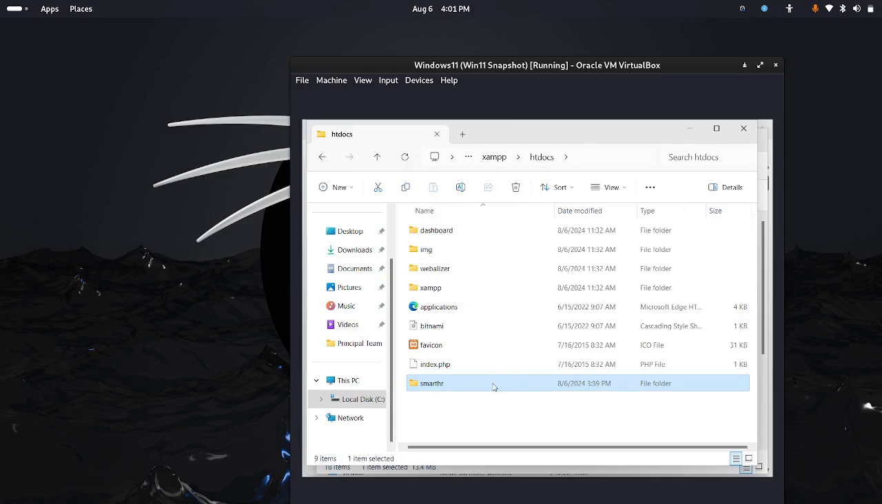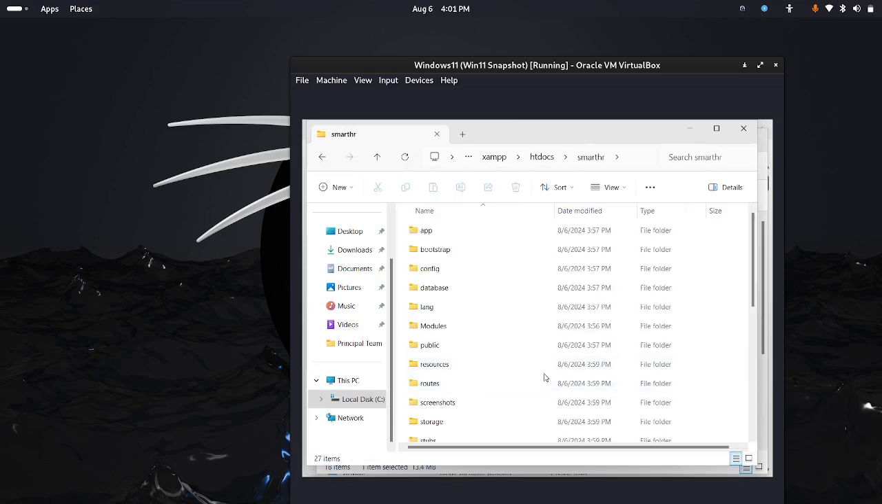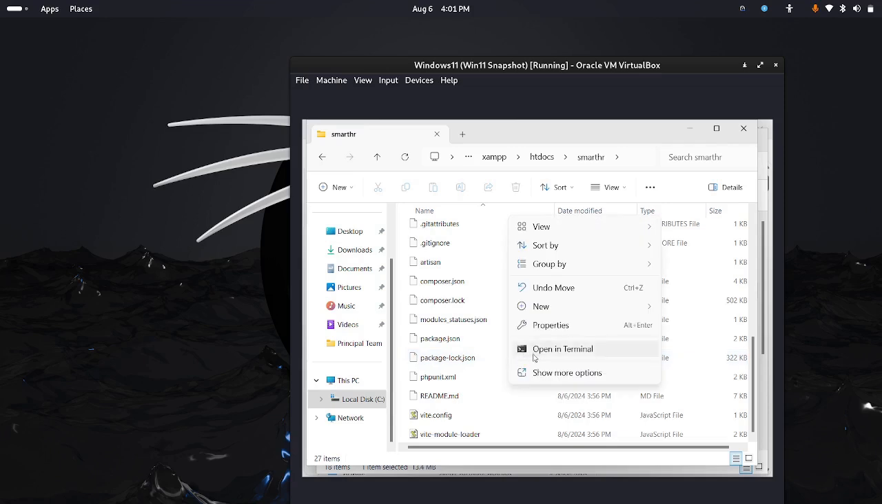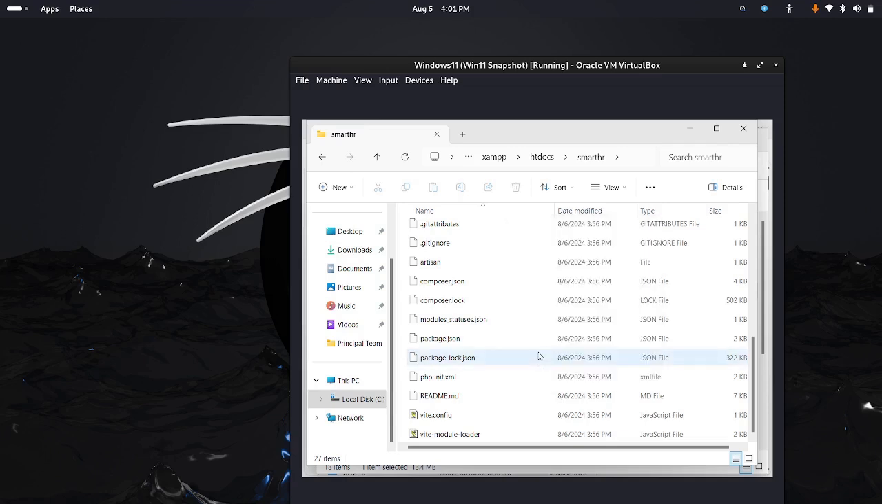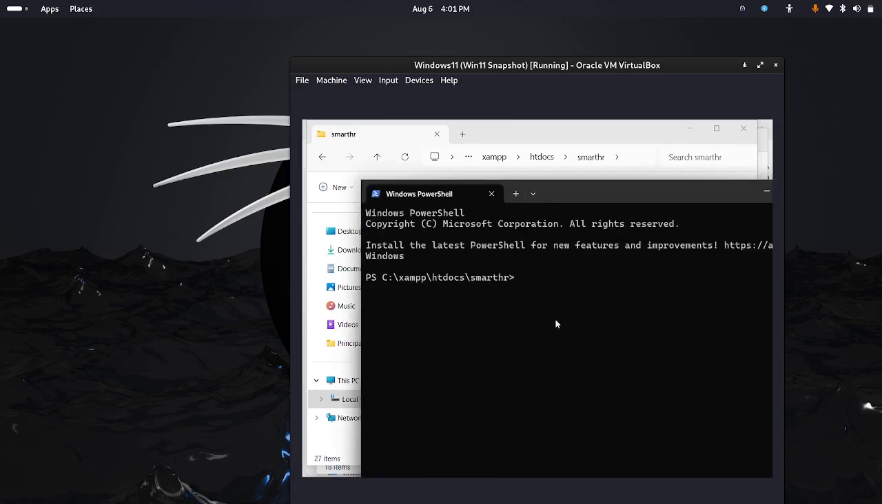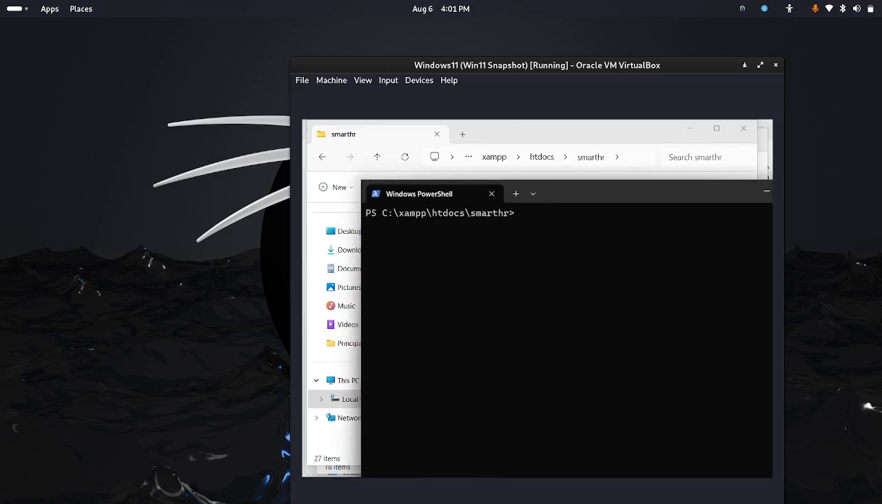Once you have finished doing that, we're going to open up the folder and then open it in the terminal. You right click and then click on open in the terminal. This will open the folder in the terminal. First, what we want to do is install our Composer dependencies. I'm going to do composer install.